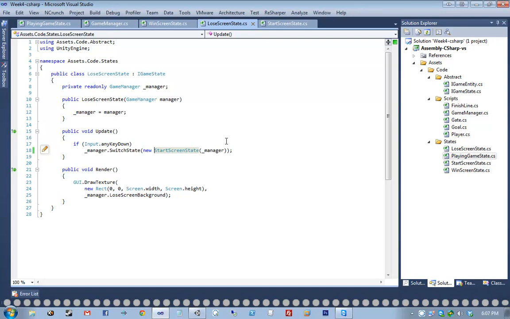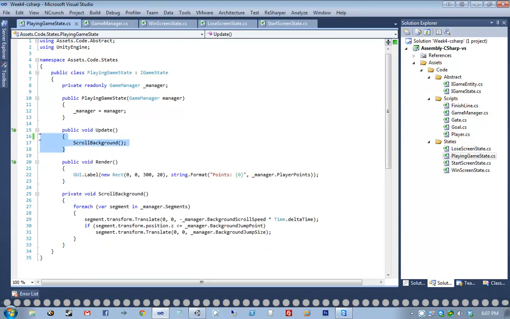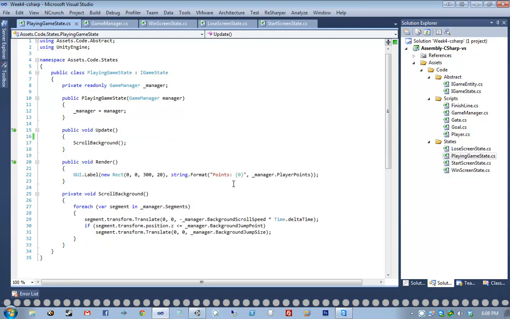Okay, so last bit, if we jump over to playing game state, I'm going to delete these lines of code. Make sure that your update method looks like this. I deleted the lines of code that arbitrarily allow you to win or lose the game. So the input, get key down on return and space, I am removing. So now the update method of the playing game state should only have a scroll background invocation.